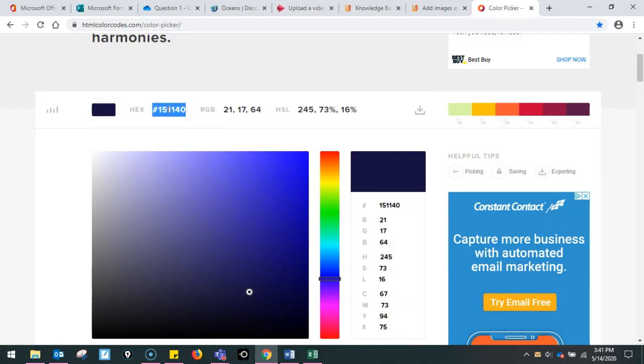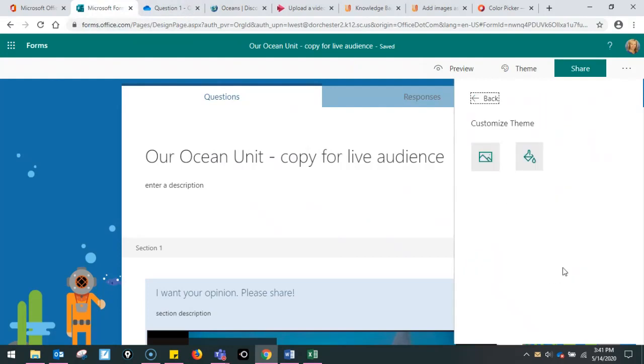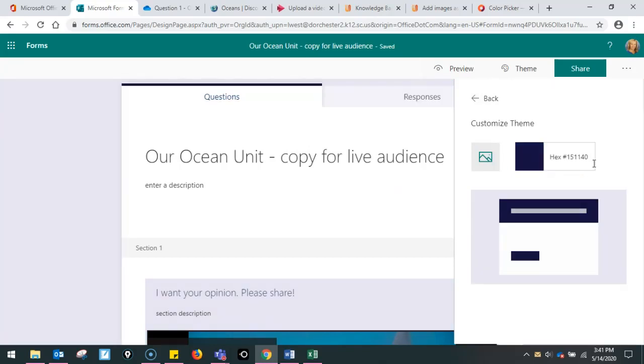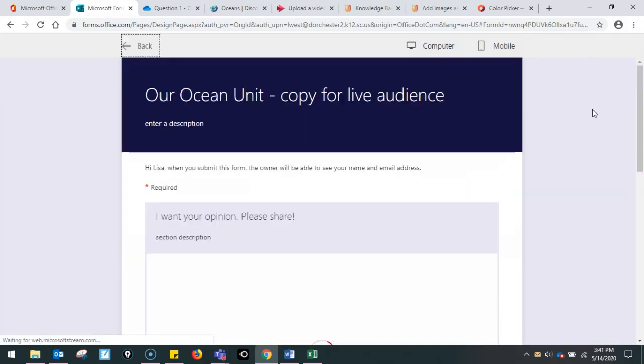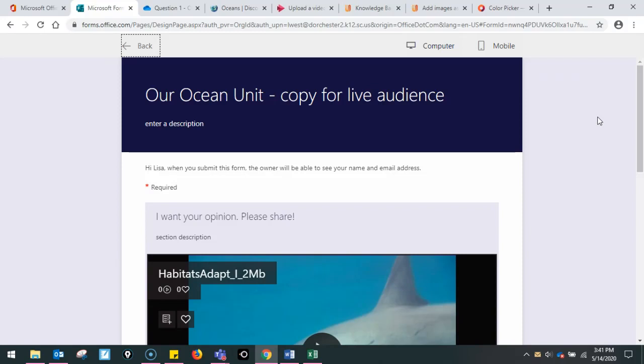So I'm going to copy this hex code, right-click and copy or do Control-C. And then I'm going to say this one, and then I click on that little paint bucket where it says customize the color, and I will paste that hex code, and it's saying that that's not a valid hex code because it already had the number symbol. And there's my preview. So I'm going to click back, and then I'll click preview, and now I have that customized color.